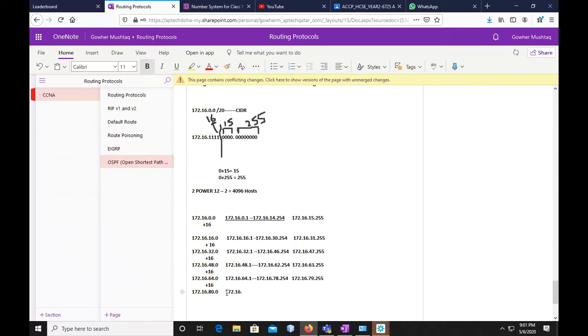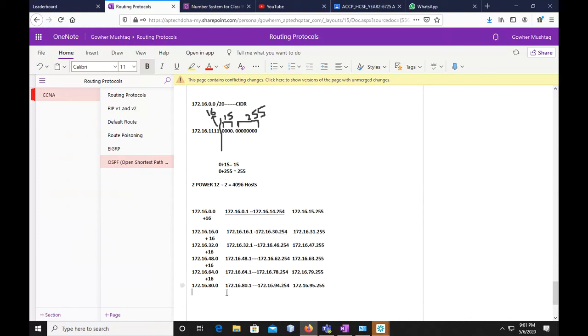172.16. Then 80 plus 15, 95. That is 95.255, because 0 plus 255 is 255. And then again, if you have to calculate the network range, that's 172.16.80.1 up to 172.16.94.254, right? Yes.